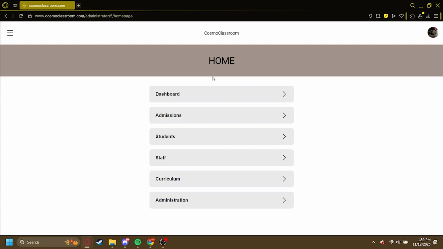A few things first. Cosmo Classroom does not require you to have a special kind of device in order to use our time clock. The other thing is that this is kind of a multi-step process. And we will be starting with setting up a pin for your device itself.